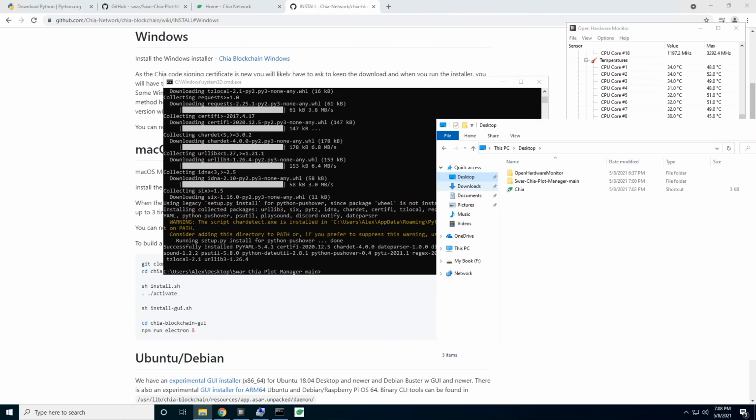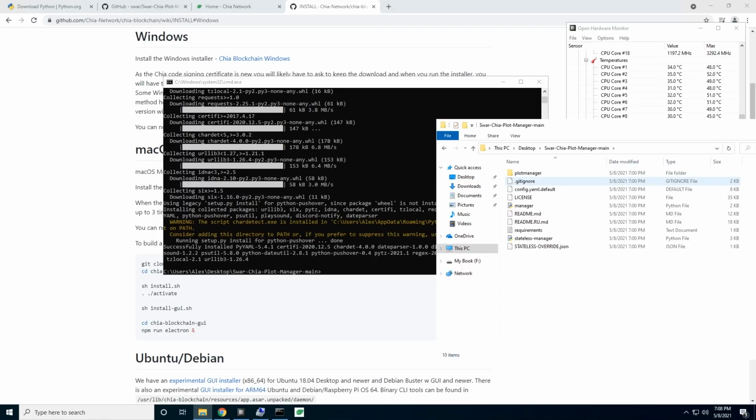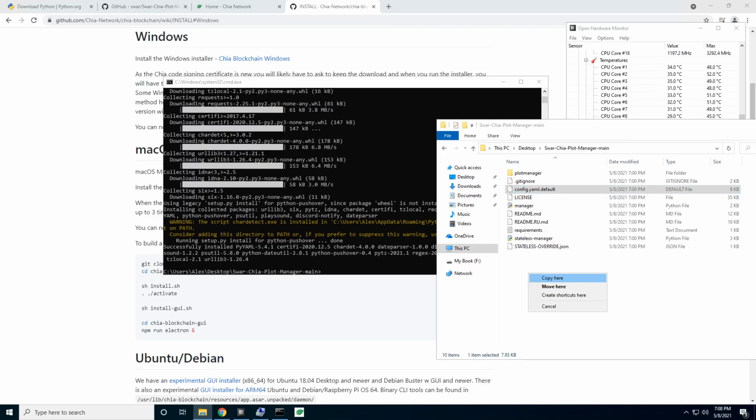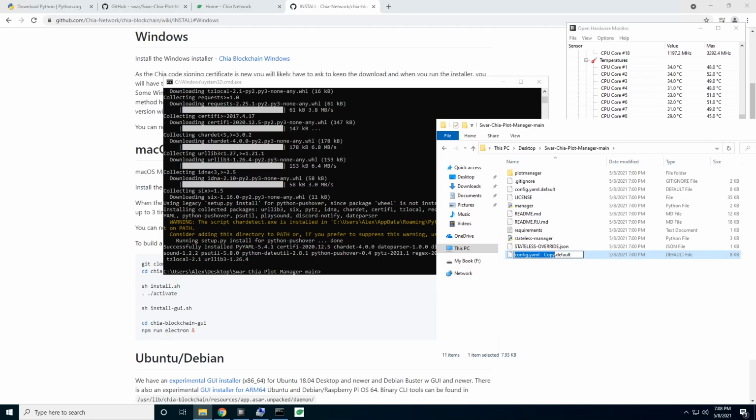So now we can get into the main part of this video, which is configuring the plot manager itself. After you've extracted the Swar plot manager after downloading it from the GitHub repo, you're going to want to navigate into the Swar Chia plot manager main directory. Inside of that directory, there's a file called config.yaml.default. You're going to want to copy that file and paste it in the same directory and delete the .default at the end. That is your configuration for the Swar plot manager.